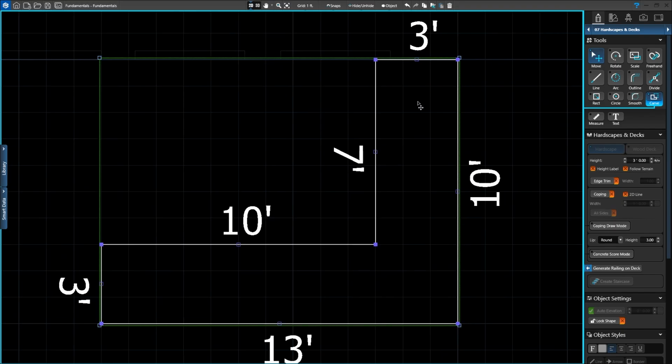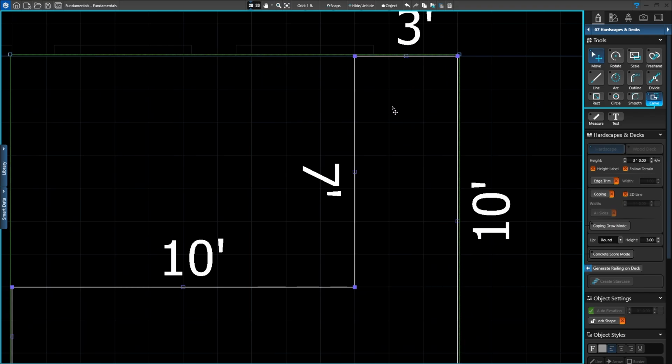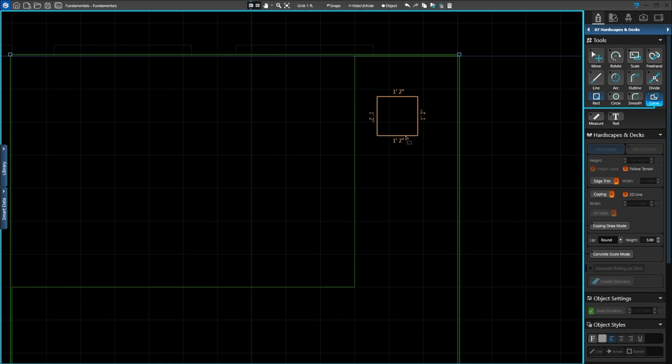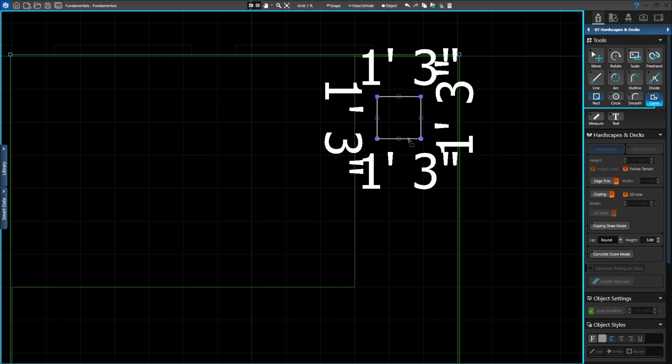Zoom into the top 3-foot line segment, and anywhere below that you can draw this shape. It's going to be a 1 foot 3 inch by 1 foot 3 inch square. So let's use our rectangle tool. Remember, when you want the rectangle tool to make a square, you hold the Shift key down before you left click and drag it to the desired dimensions. So Shift key held down, left click and drag 1 foot 3 by 1 foot 3, and left click to complete your shape.